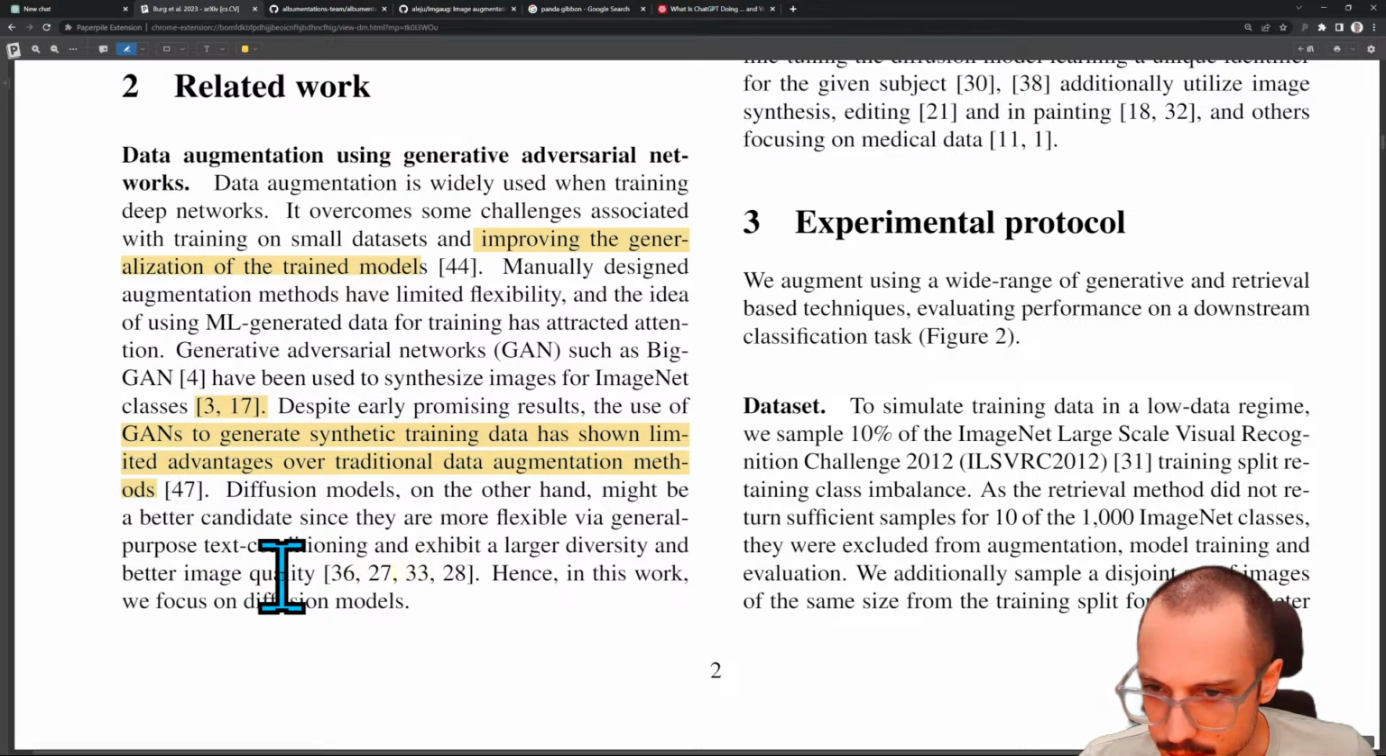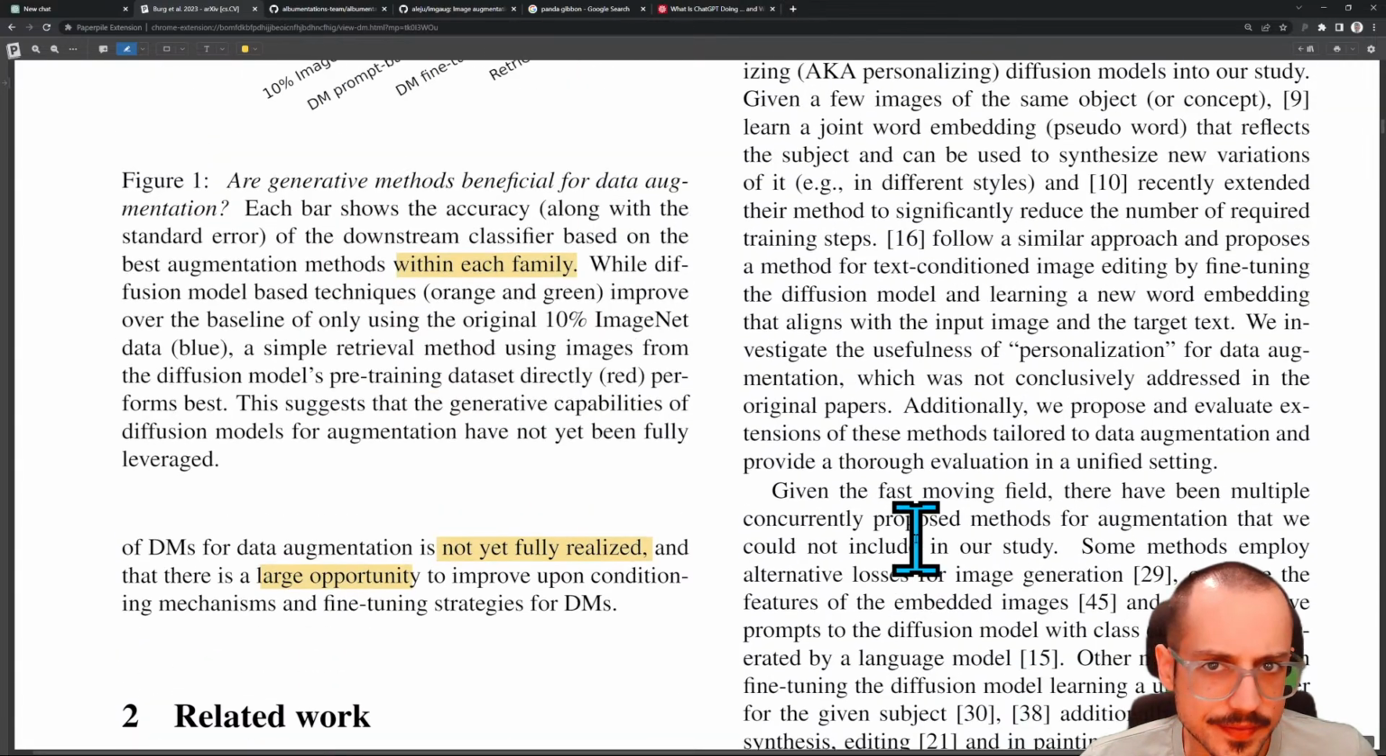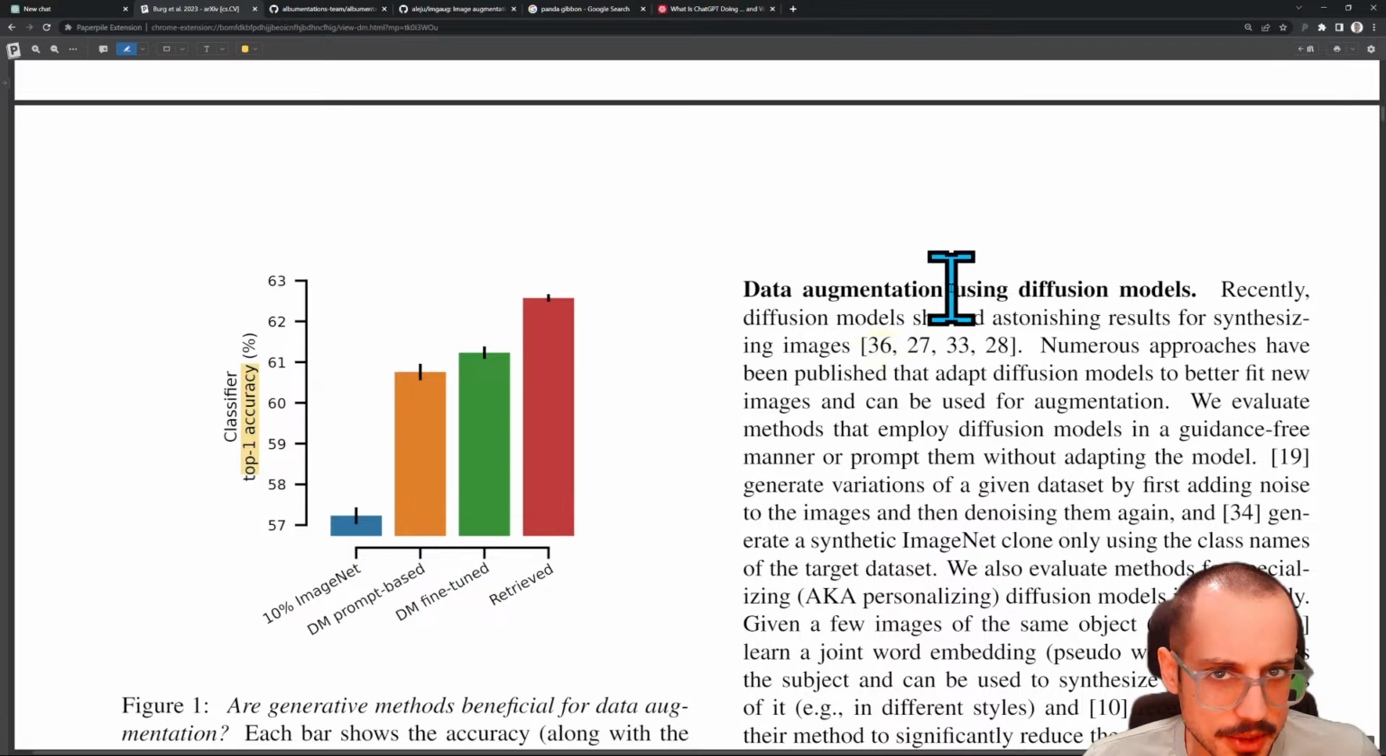Diffusion models, okay, whatever. In this work, we focus on diffusion models. Cool, cool. Let's see what else they got. Data augmentation using diffusion models. So here they have a bunch of diffusion model papers. Numerous approaches have been published that adapt diffusion models to better fit new images and can be used for augmentation.